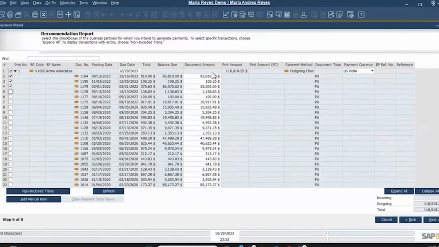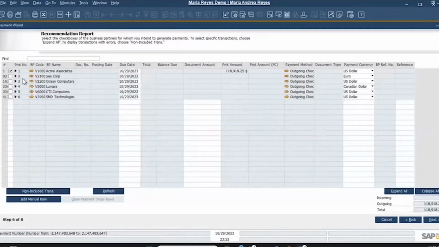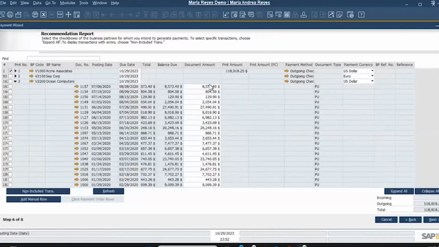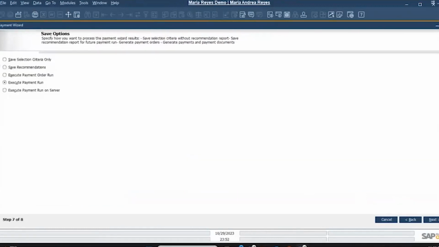So I'm able, in the document amount, to write the amount I want to pay. And let's say that for this one I'm going to do some payment as well. Let's say these invoices. And I just go next. In this window, I can save the options or I can execute the payment run.